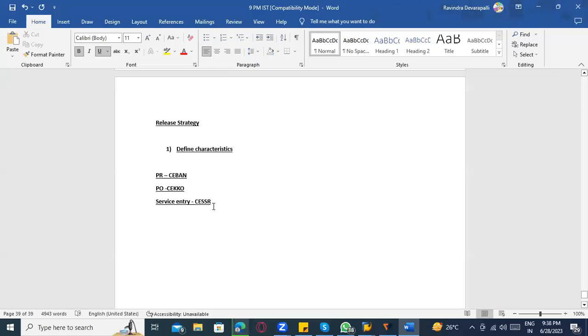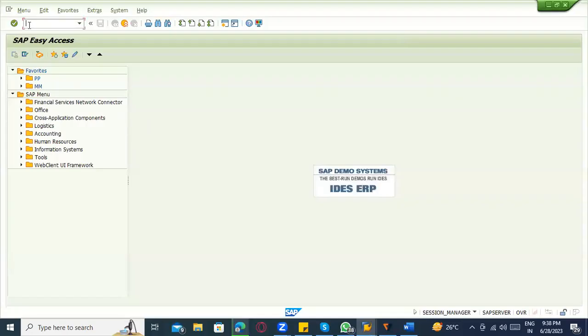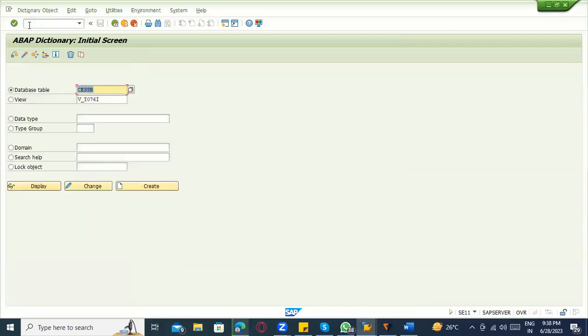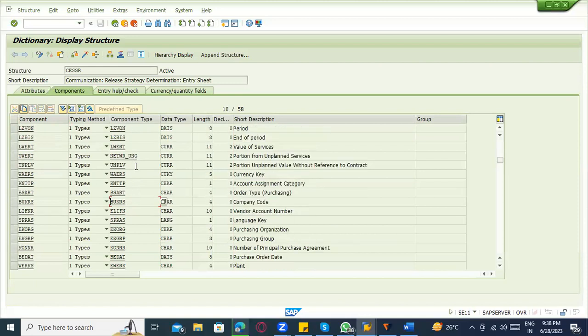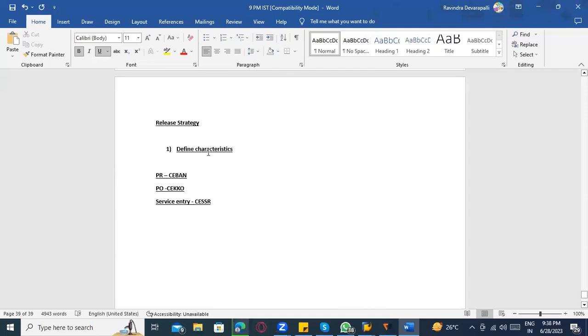You can use the fields, the characteristics you are planning, from this table, and you can go to display the components, the component list. You can take this as a reference. If I need to take the company code, then you can take BUKRS. If you want to take the purchasing group, then EKGRP. You can take that information and create your own characteristics.